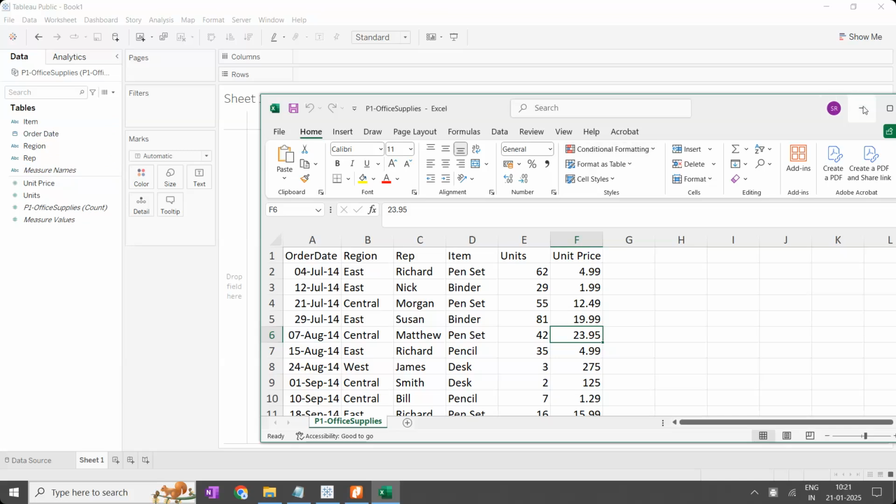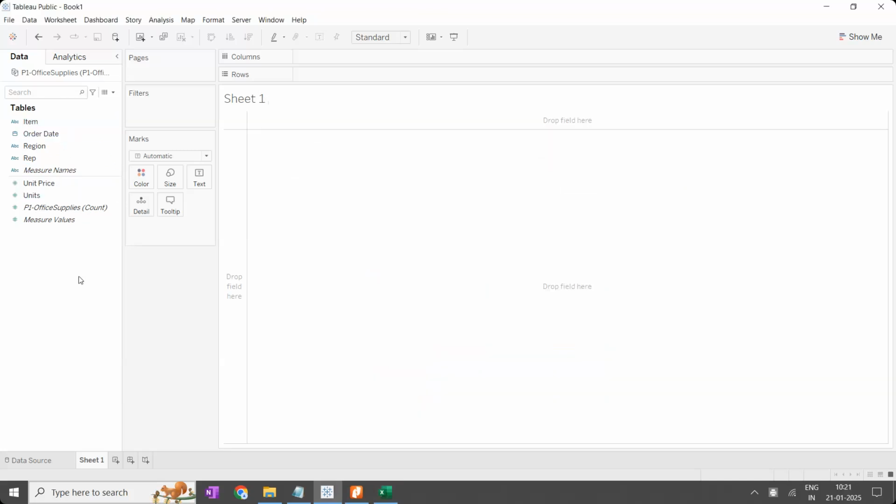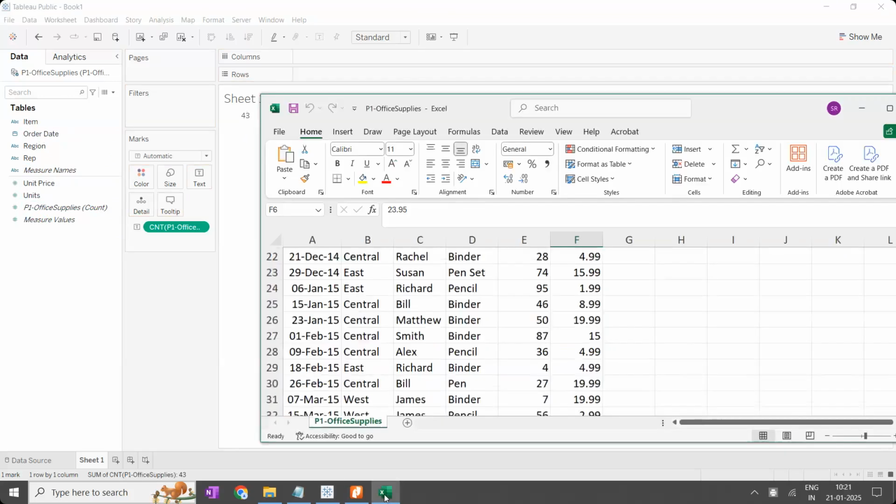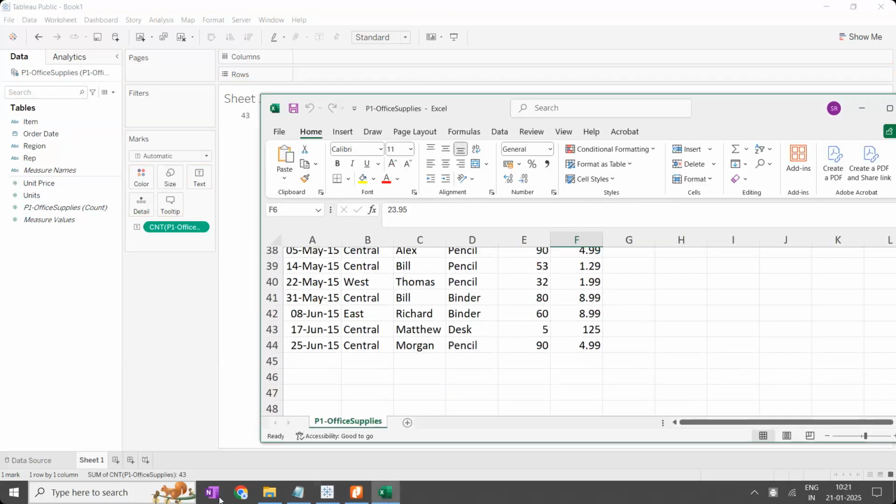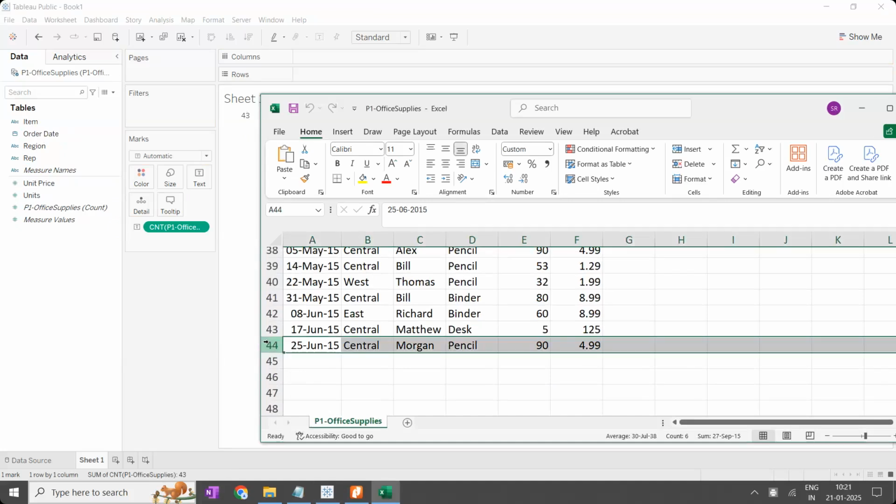Now, here Tableau was loaded, and what data are we having? By default, it will add the count. Count means the total number of records. So if I drag it like this, what is the total number of records? 43. So in this data set, I am having a total of 43 records. See what is the last number? The first one is the heading, so if you remove the heading, there are 43 records.